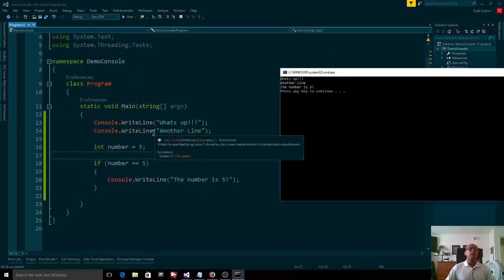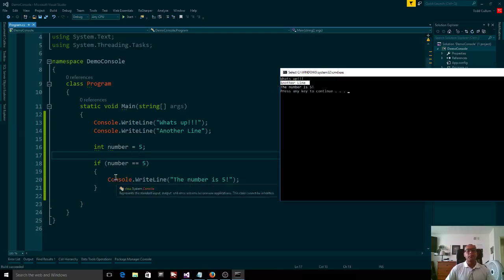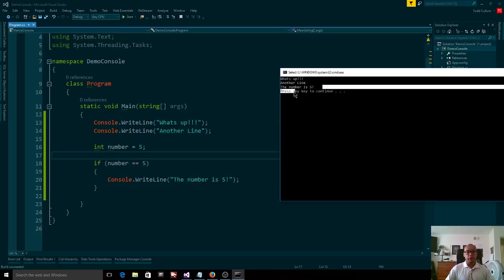If I'm going to teach you about an if statement, it's going to be really easy to see what's going on, because now you know that console write line what's up just displays what's up in its own line on the console. You know, console write line another line displays another line on the console. And now you can kind of get what's going on here, because I've set a variable to the number 5, and then I've said if that variable equals 5, which it does, then write another line on the console saying the number is 5, which is right here. Now, if that variable doesn't equal 5, it's not going to write it.